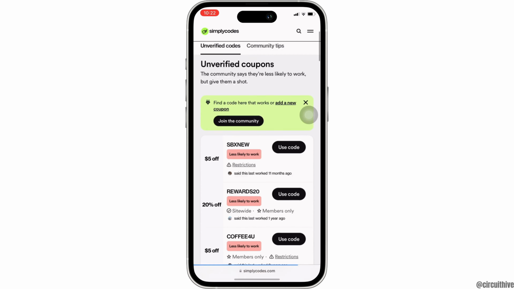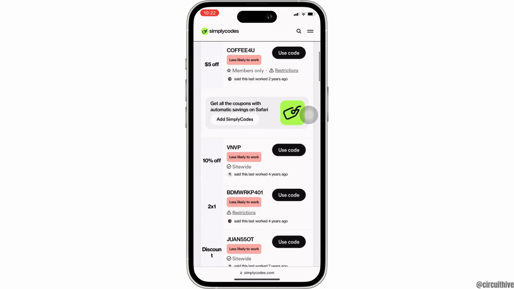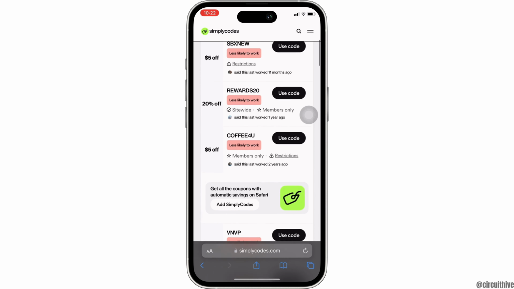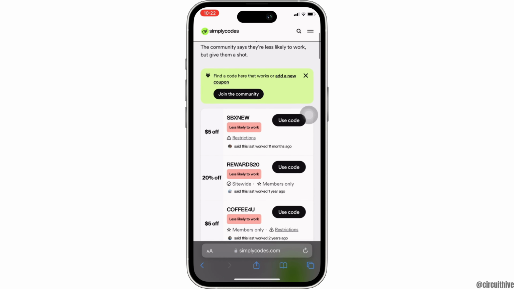It will lead you to this page. In here, you will be able to see tons of different offers, discounts, and many more. Search for the specific offer that you would like to take, and then click on use code right beside it. Let me head over to this one.